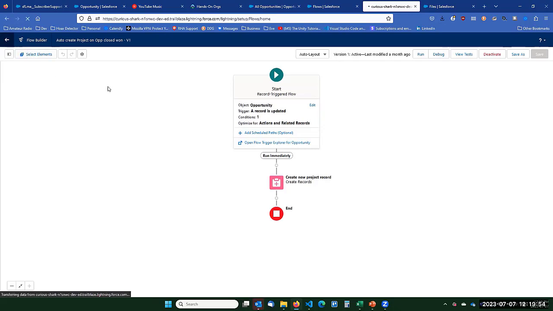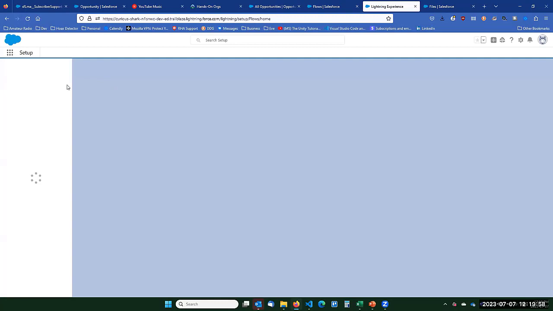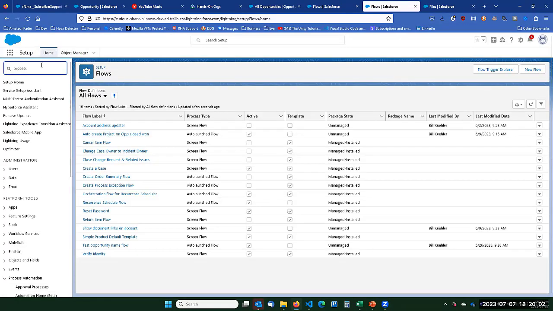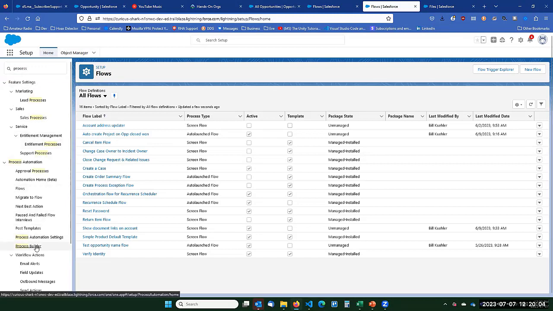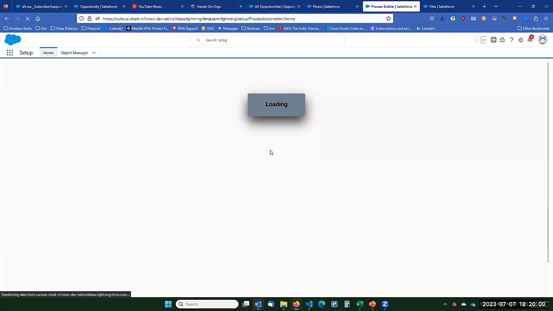I don't believe that there is an equivalent on Process Builder, right? So if we were to go back into setup and type in the word process in our quick find, we'll go to the old school Process Builder. And I don't even think I have any processes in here. If we don't, we can create one real quick.